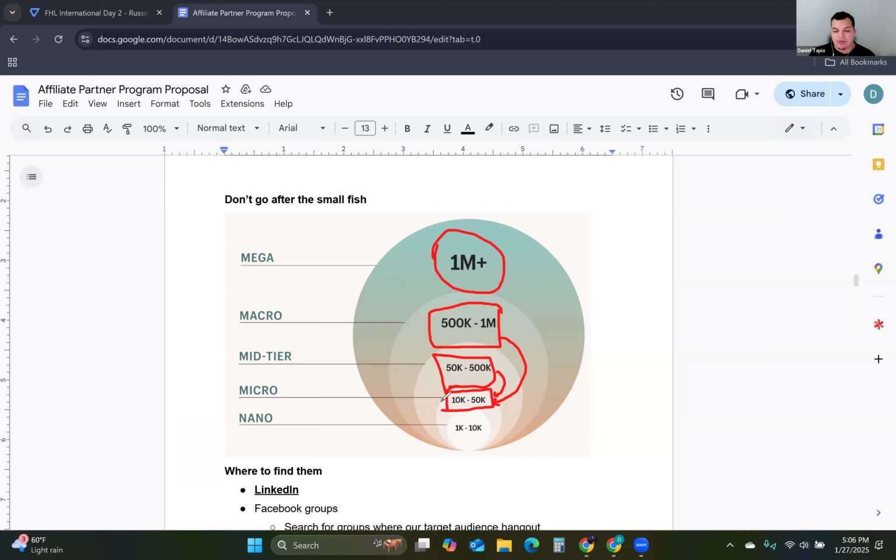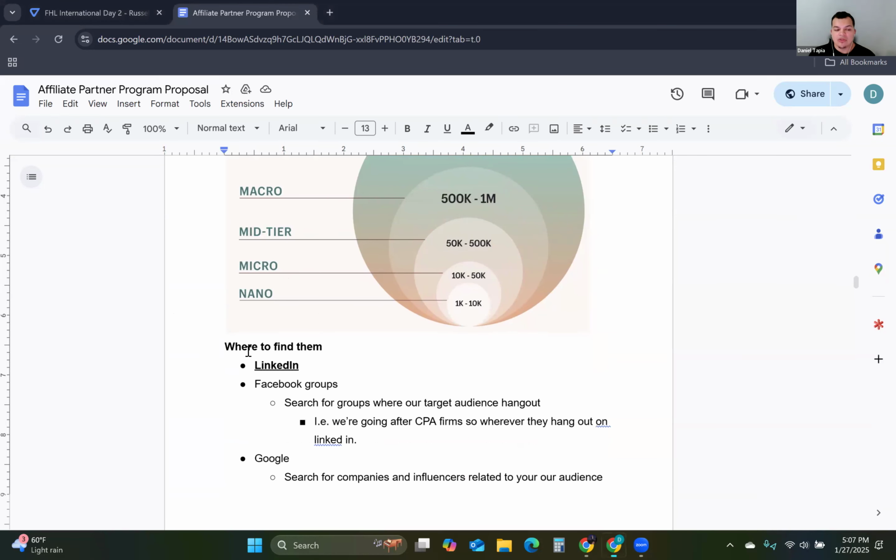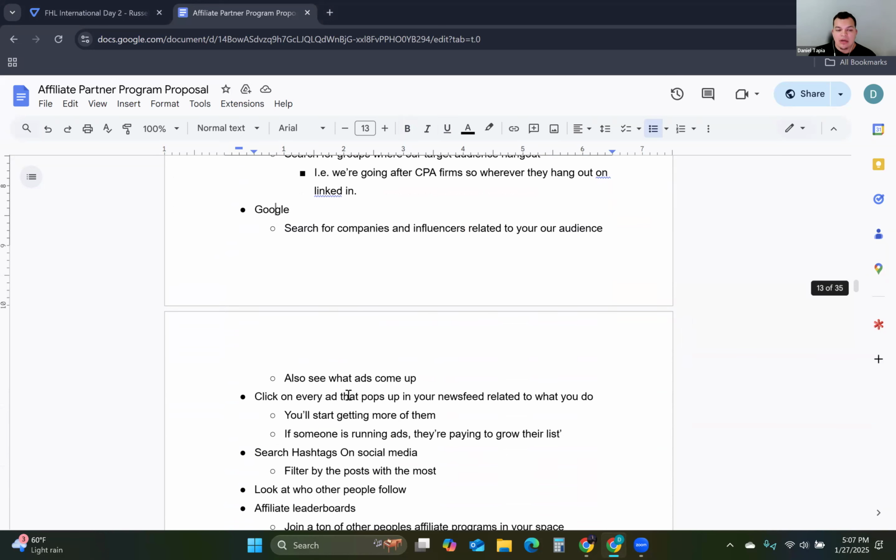So for example, we can go from a micro to a macro influencer very, very quickly if we get macro influencers or even mid-tier influencers promoting us. And so I hope that makes sense for you. Like if I show you the paper, if I show you the numbers and I show you how it looks, hopefully it makes sense. Okay, so where do we find these? We find these on LinkedIn groups, Facebook groups, Google, like I just showed you right now. Every ad that you click on should be related to our audience.